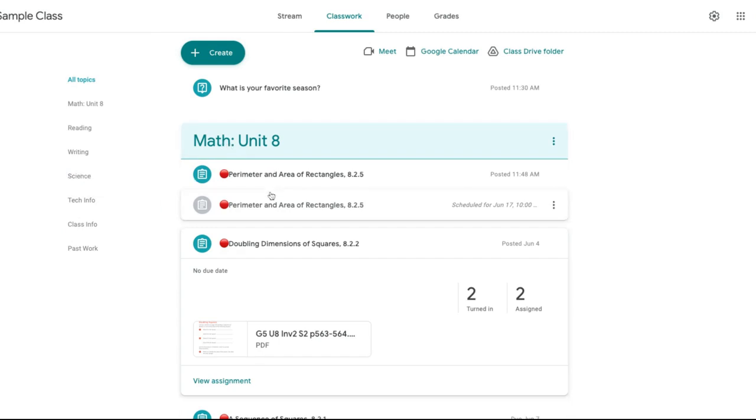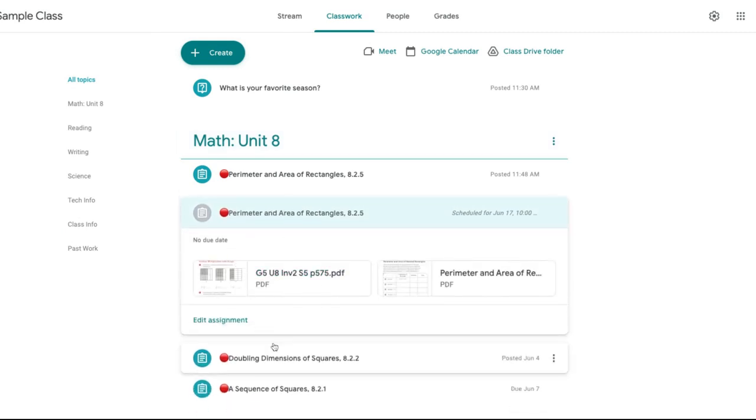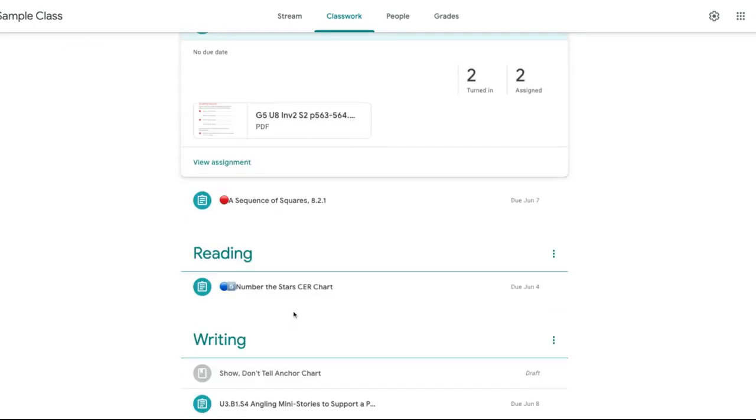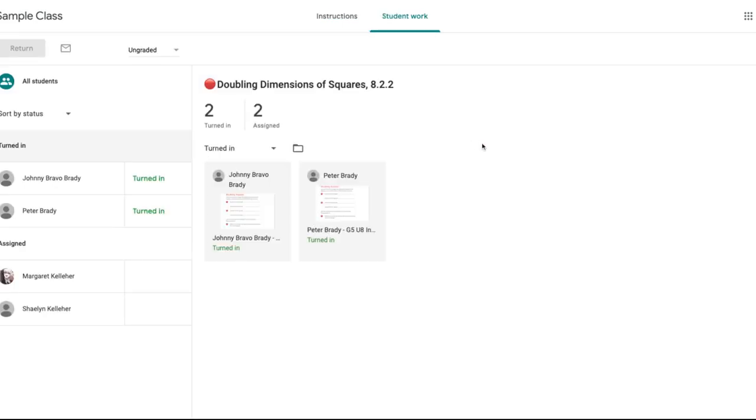Within any topic, you can click on an assignment to expand it and see the details. If I look at this assignment, I can see that 2 students have turned it in and 2 students have it assigned but have not turned it in yet. By clicking on that number, the summary for that assignment shows up.